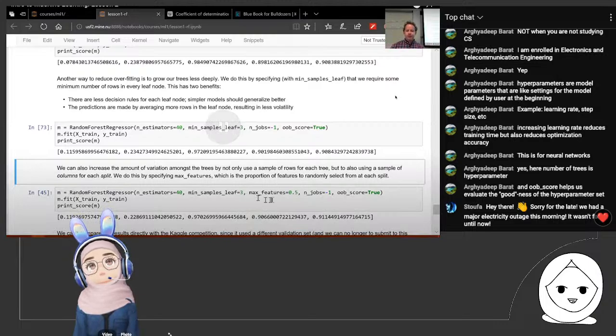What does max features do? So this is where we're messing with the hyperparameters, just testing each hyperparameter. I want to read this part. Another way to reduce overfitting is to grow our trees less deeply. This is done by specifying min sample leaf, so that we require some minimum number of rows in every leaf node. I'm going to need to understand this part better.